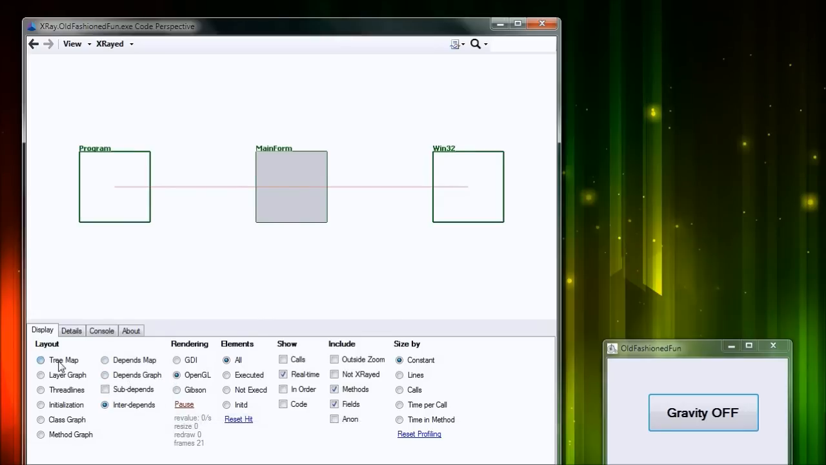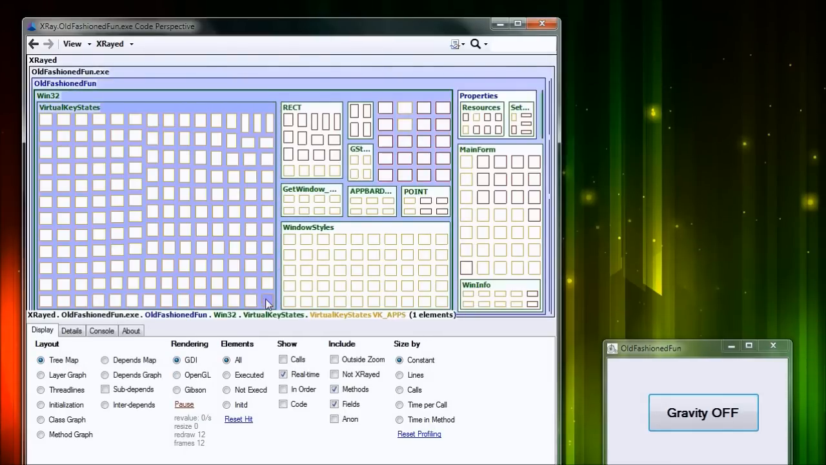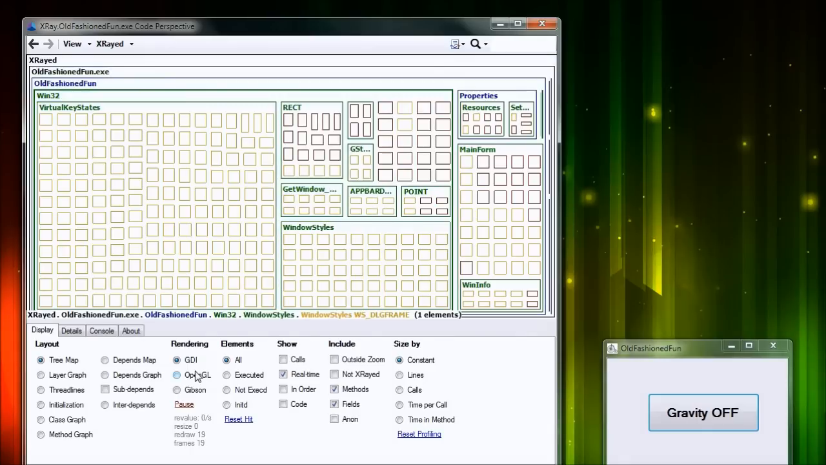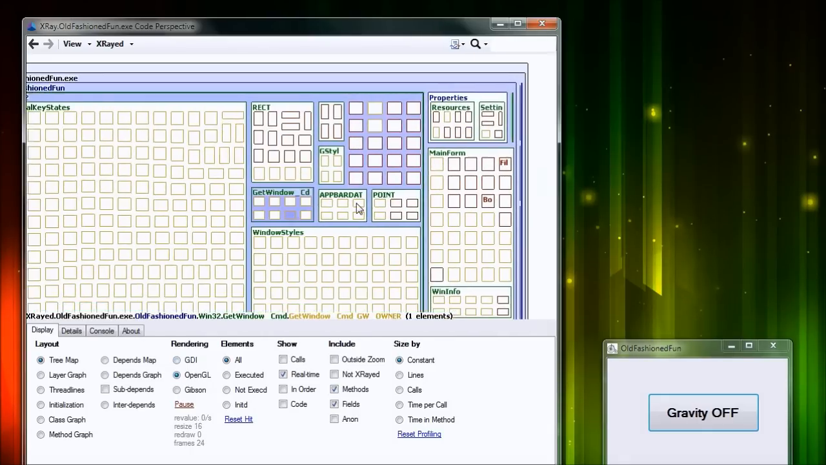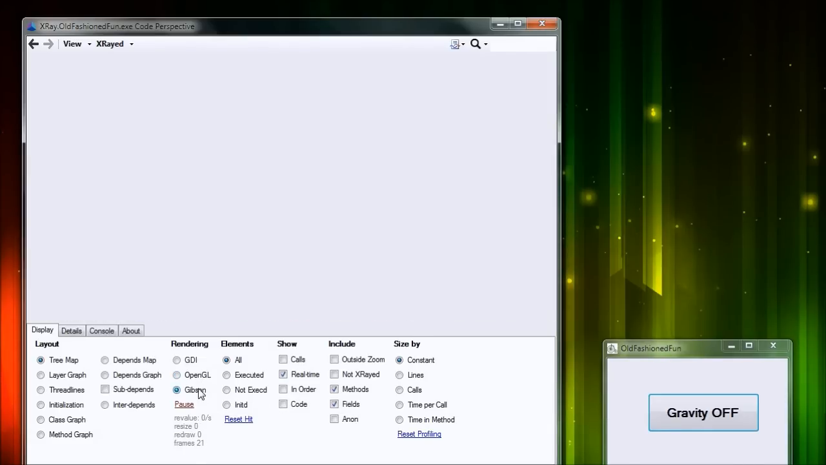Okay, so on to rendering. GDI looks the best, but it also uses the most CPU. So I usually turn it to OpenGL mode, which is faster, but sometimes has some rendering issues. And the Gibson view is the 3D view.